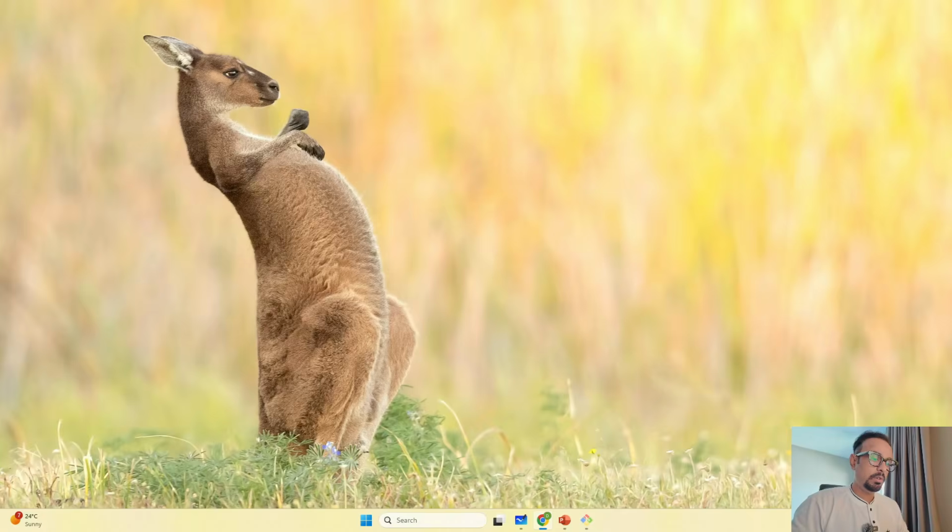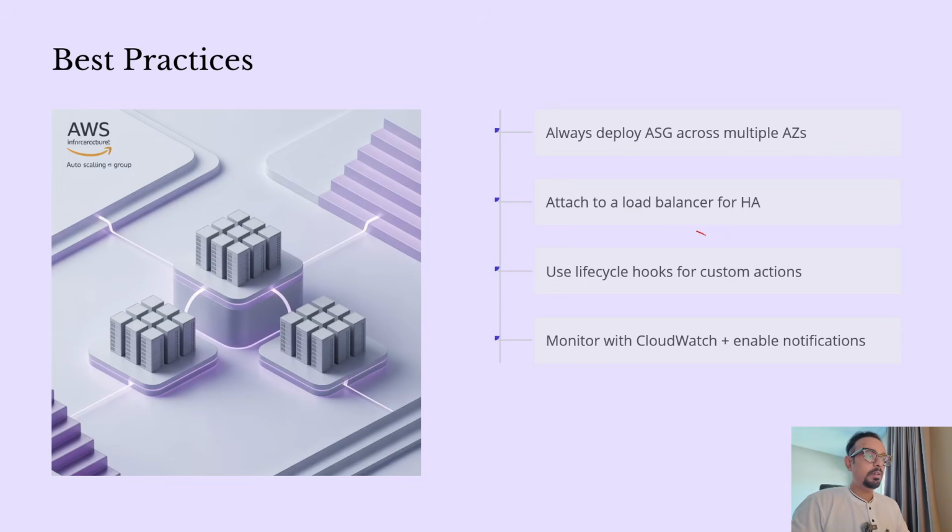Coming back to our slide, let's talk about best practices before we close. First, always deploy your auto scaling group across multiple availability zones as we did. This ensures resilience and keeps your application available even if one availability zone goes down. Second, attach your auto scaling group to a load balancer that I have already showed you. This makes sure traffic is evenly distributed across all the healthy instances, improving fault tolerance.